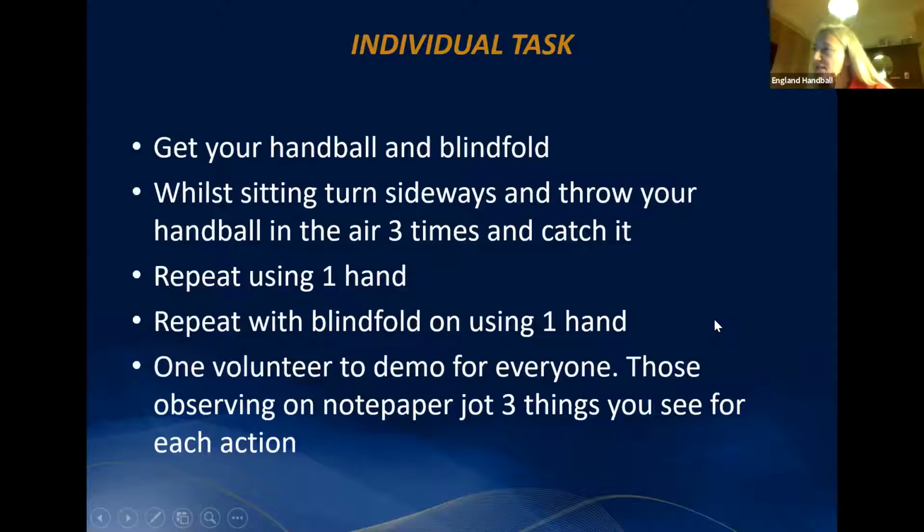Okay, perfect. Right, so what I want you to do now is think about when you were doing each one of those tasks. So throwing the ball up in front of you and catching it. I didn't say catch with 2 hands or 1 hand to start with. Then we did it with 1 hand, then we did it with the blindfold.